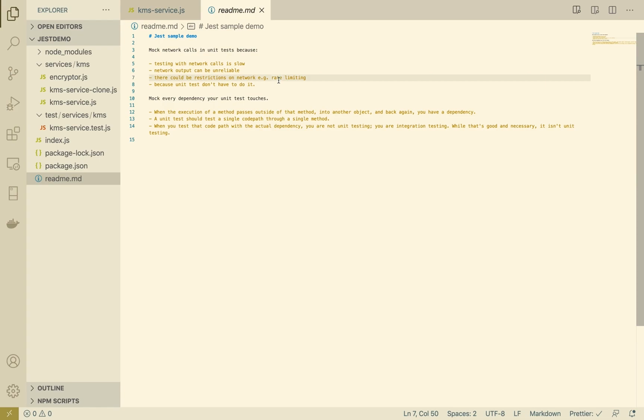For example, you could be hitting an API, and if you make a lot of network calls, you could be rate limited, or some of the APIs even charge you per API call, and you don't want to run into huge bills just by making network calls in unit testing. And another reason is that unit tests actually don't have to do that.